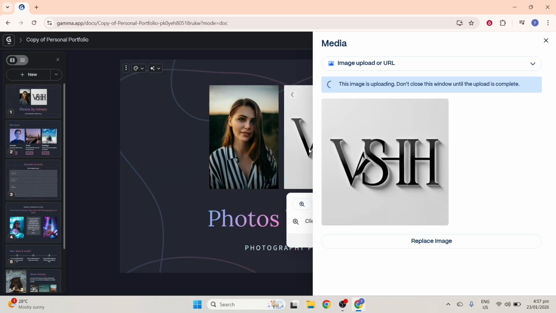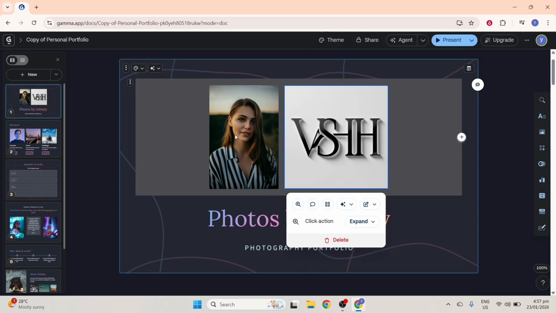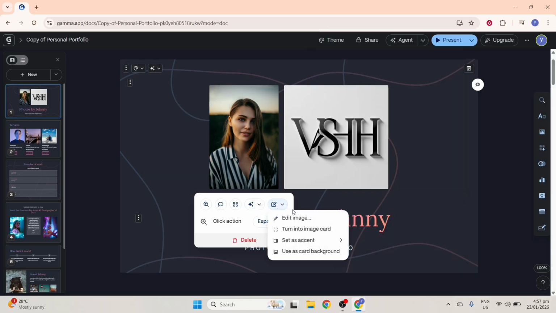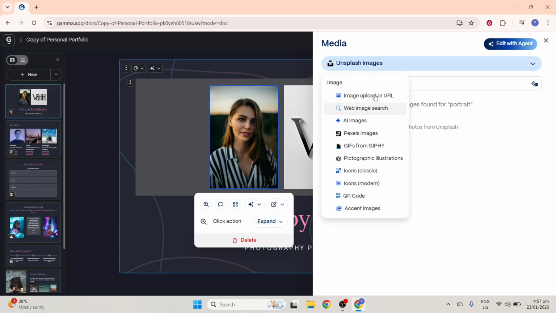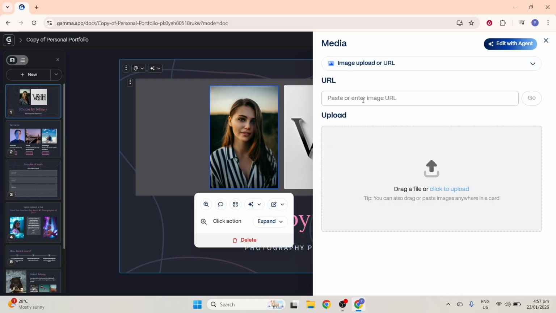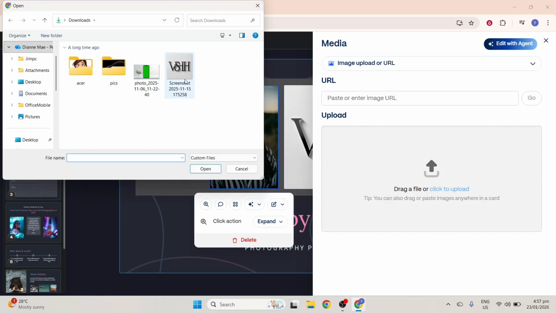If you want to change the image, click the image and then click the Edit Image icon. Next, click Edit Image and choose how you want to add the new image, either by upload or by URL again. Then click the Upload button, select the image from your files and click Open.